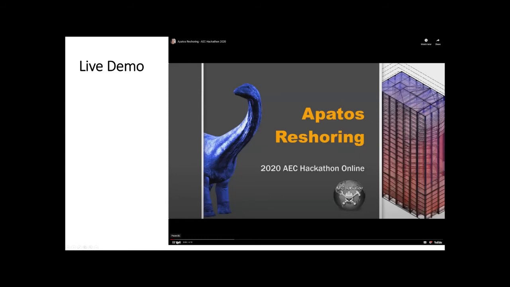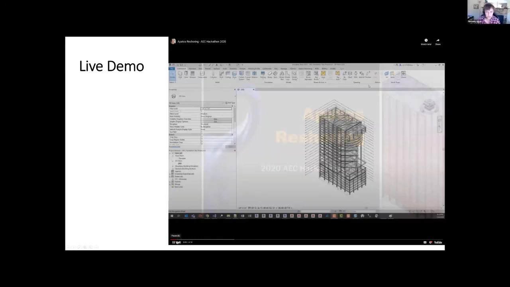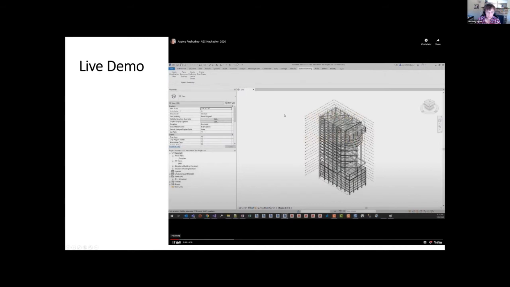I'm Zach Smith with the Static Not Start team. Today I'll be presenting the Apatos Reshoring toolset. This is intended to support construction detailing, design, and engineering workflows. Our first command is create visualization view. This will give the model some color.